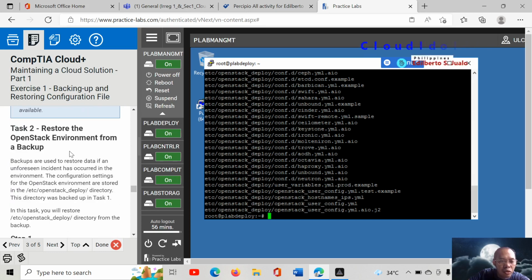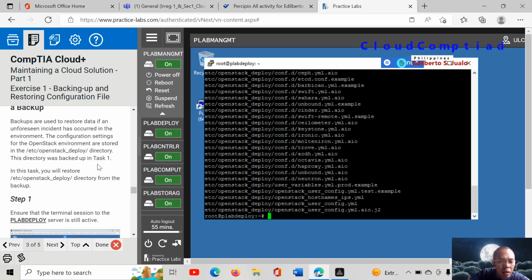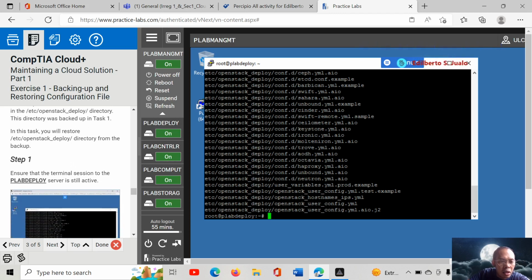Okay. Task 2. Restore the OpenStack environment from a backup. Backups are used to restore data if an unforeseen incident has occurred in the environment. The configuration settings for the OpenStack environment are stored in the /etc/openstack_deploy/ directory. This directory was backed up in task 1. In this task, you will restore the OpenStack deploy directory from the backup.